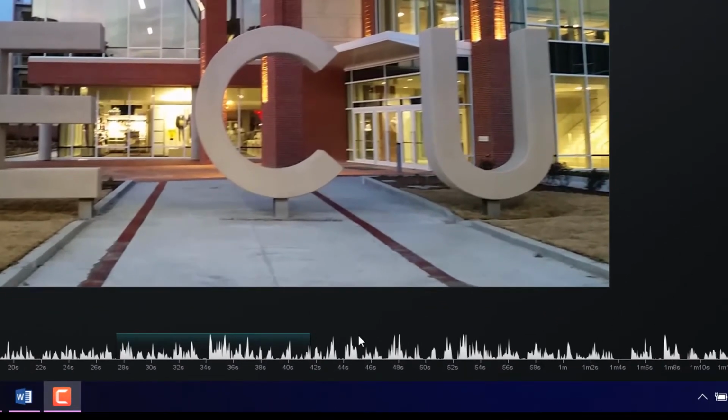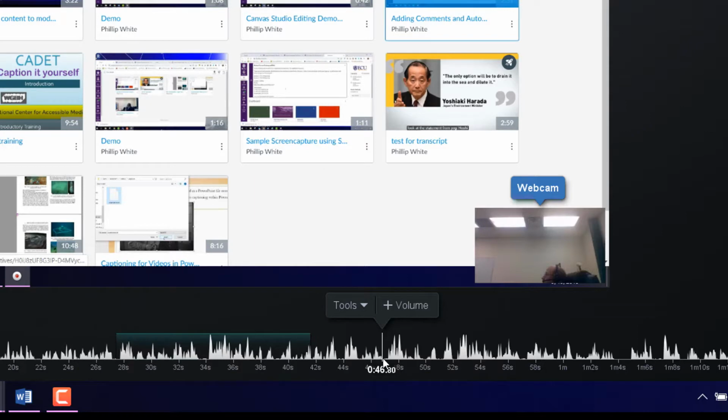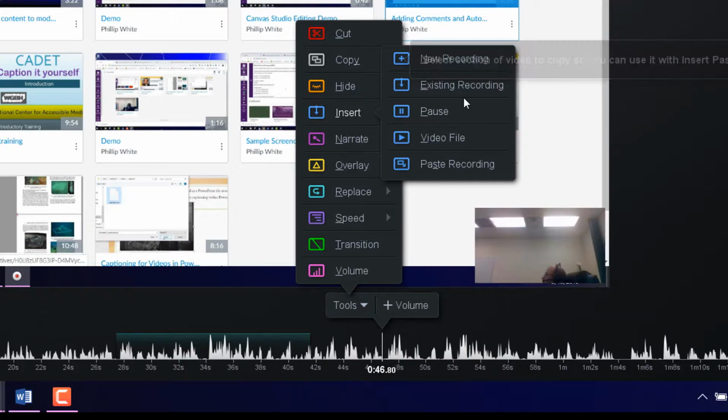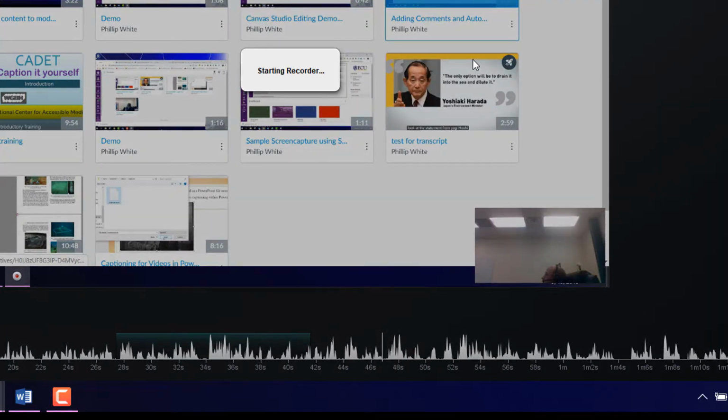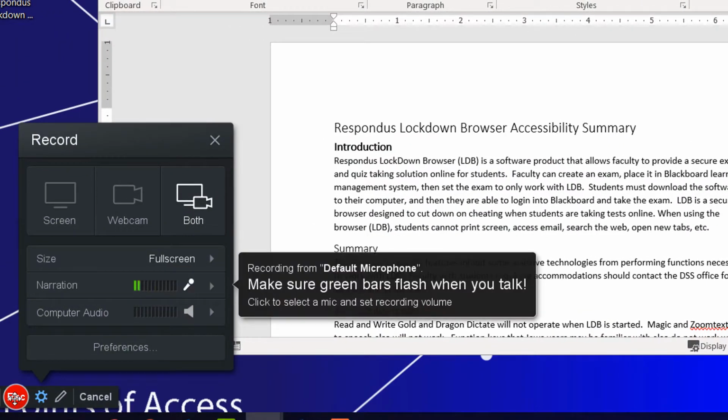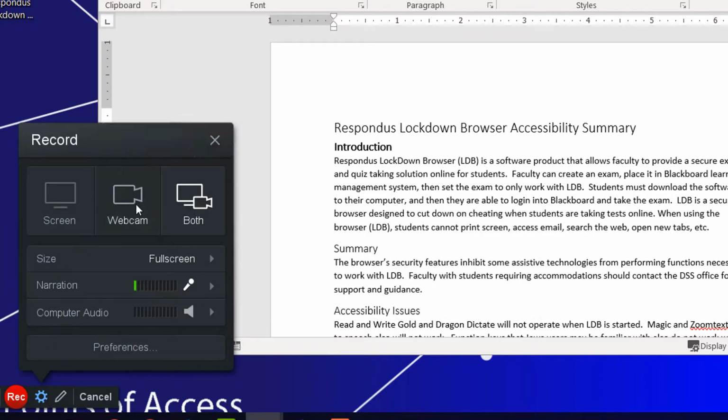Besides adding a video that was recorded outside of Studio, you can also record a new video segment inside of Studio. So here I want to insert new video. I put my pointer somewhere, and then I go to Tools, then I go to Insert, and click New Recording. I am able to click the record button here, and I can choose whether I want both the webcam and the screen, or just the screen. And in this case, I just want the screen.